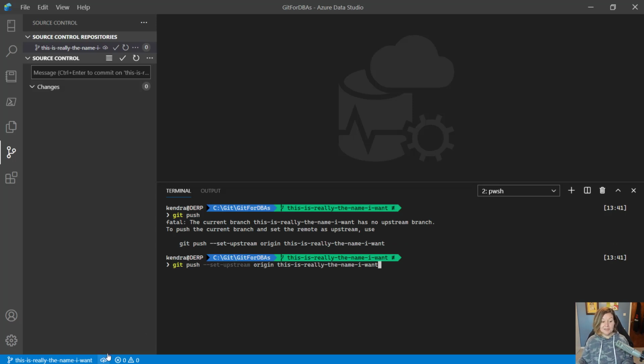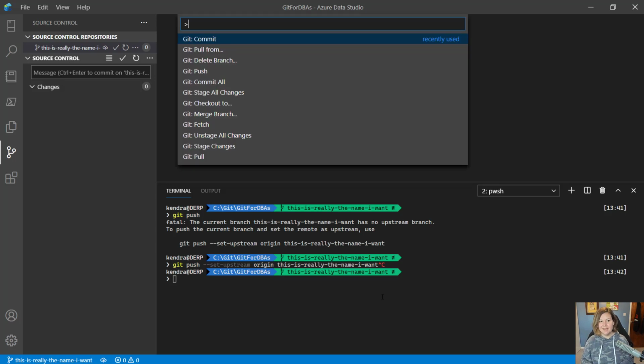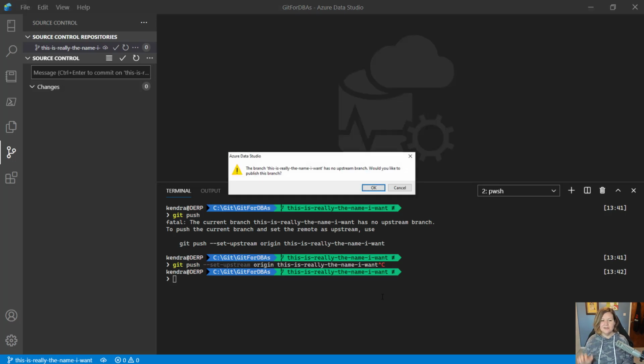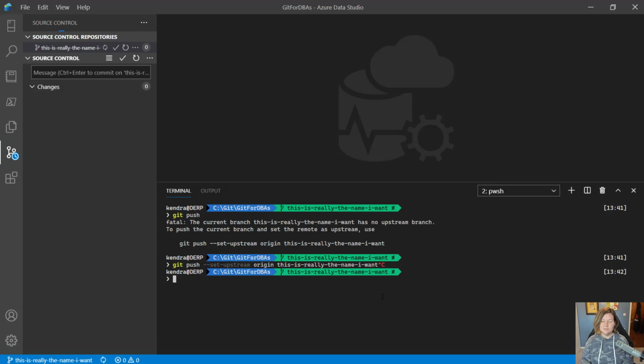Or I will simply use one of the ways to do this via the GUI option. So let's do command palette. Let's do git push. Let's say, okay, we do want to do that. And that's really convenient. I was able to do all of that from the command palette. If I was already in the terminal, I might have used the terminal, right? There are many ways to do this.